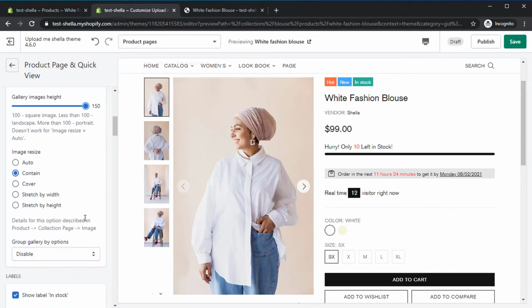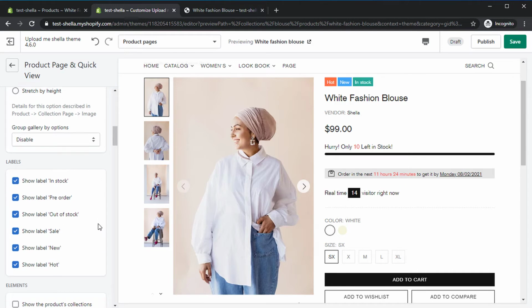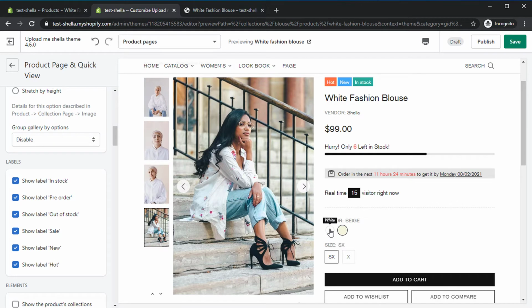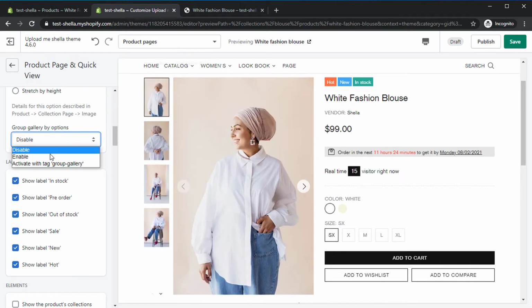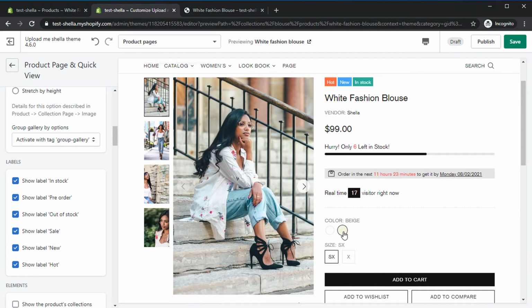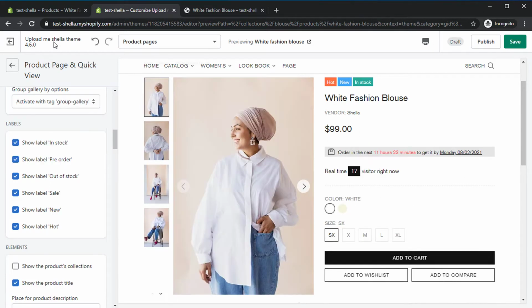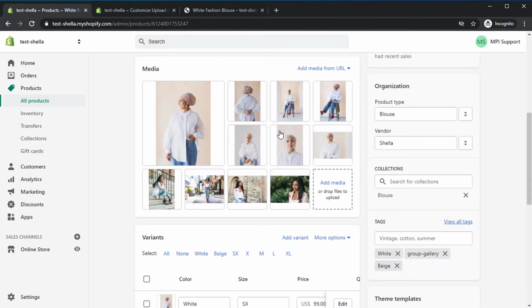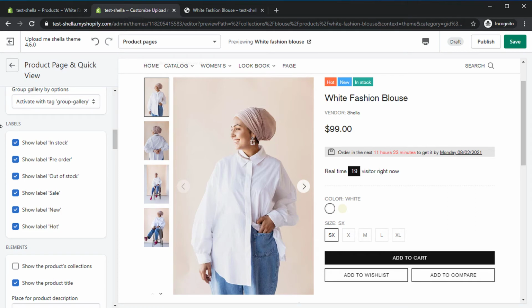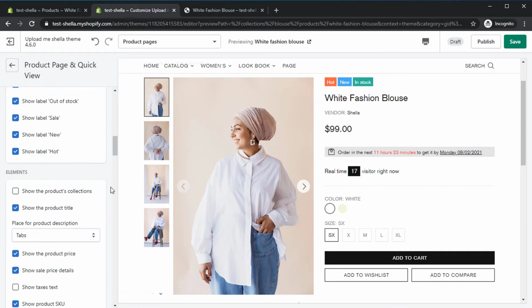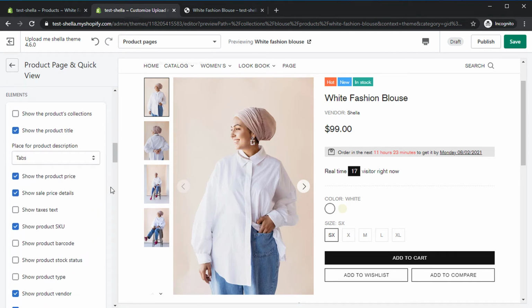You can also apply one of the options Auto Size, Cover, Stretch by width or by height. We will leave Contain. If you want to group gallery by options, select Enable or activate with tag Group Gallery. The last option works only for tagged products. Go to Shopify admin and add tag Group Gallery for selected products. You can also enable or disable each label that should be shown on your store.